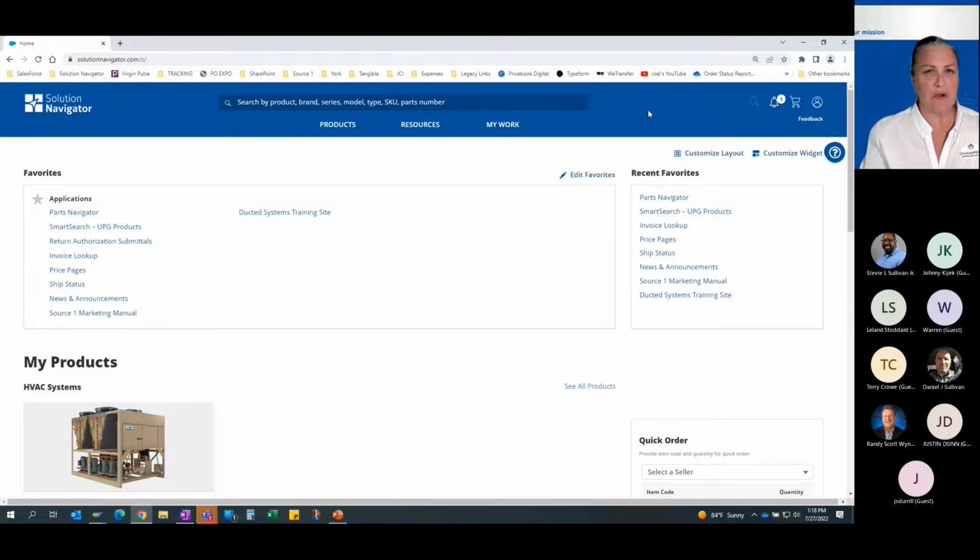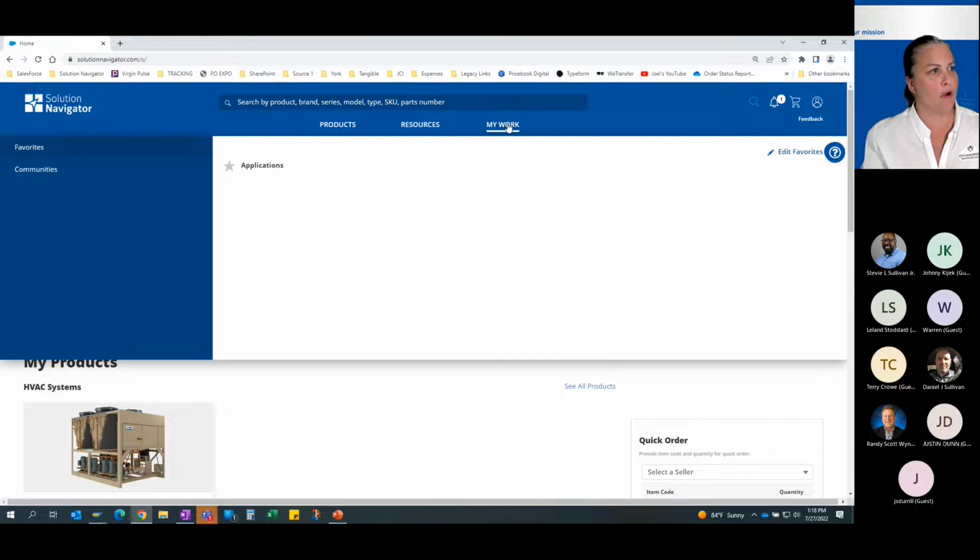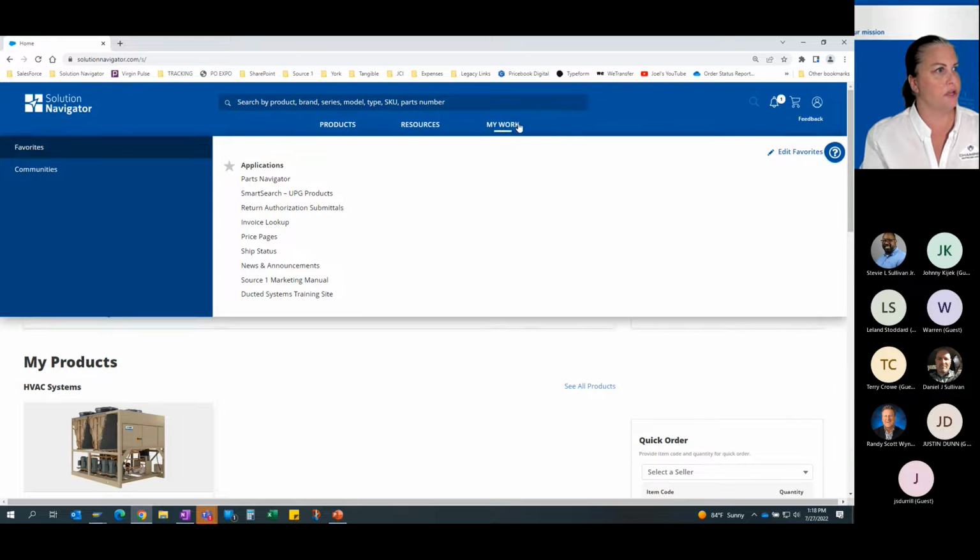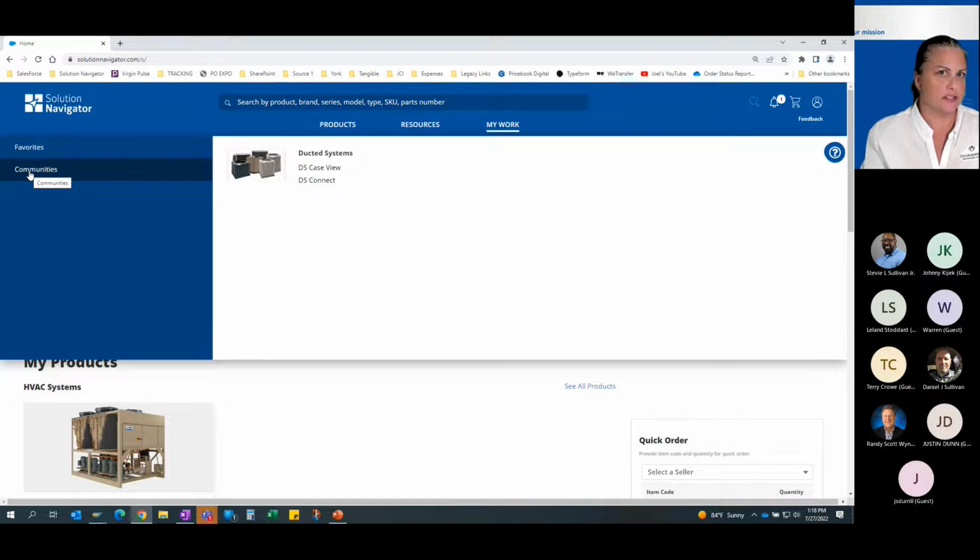All right, so the dashboard, that's all great and wonderful. Let's jump into DS Connect. So if you remember, it's under My Work, and it's going to be under Communities. And I like this because it's a communication tool. So Communities, let's go to DS Connect.